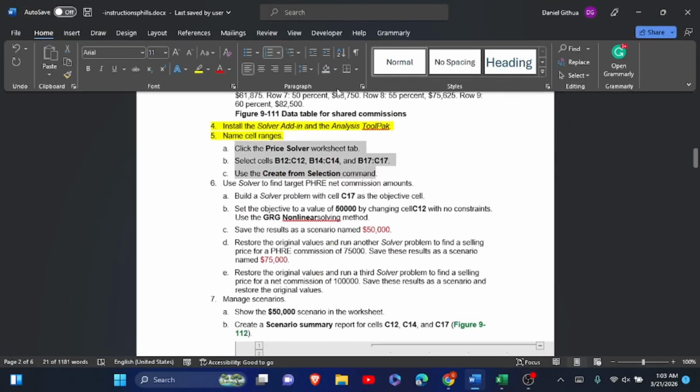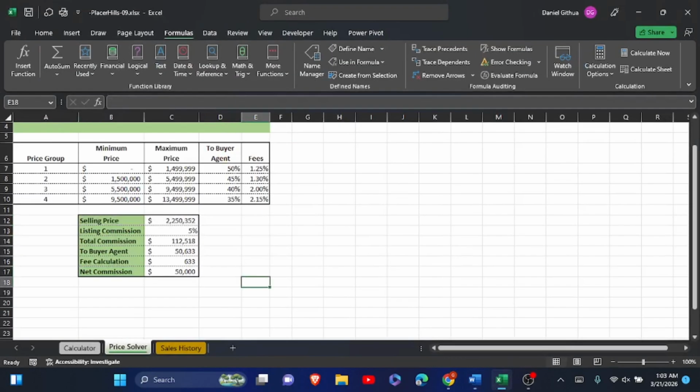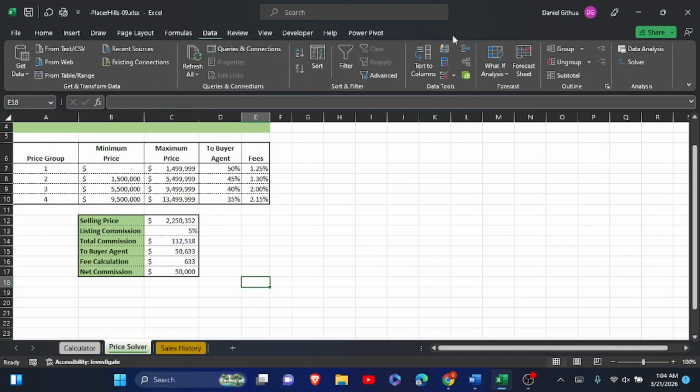So let's proceed to step 6. So PlacerHills, you are going to use the Solver to define the targets. So the first thing you are going to do, you are going to save it as 50,000. So I'm going to copy the 50,000 there, sorry, copy it without the decimal, the full stop. Then come to the Excel file, and it says build a Solver problem with cell C17 as the objective. So we're going to click on Data, click on Solver.